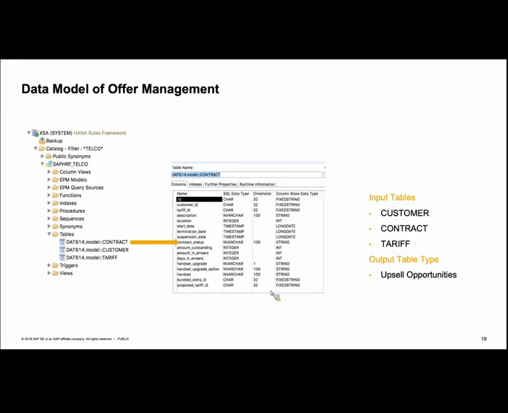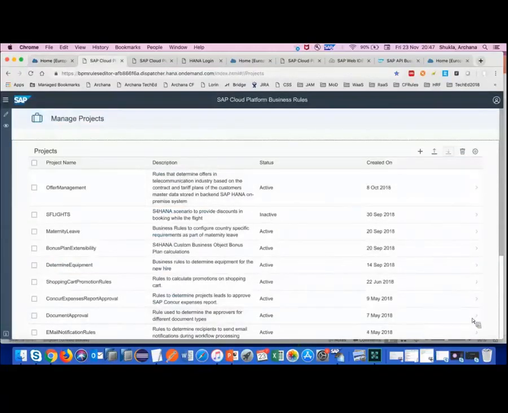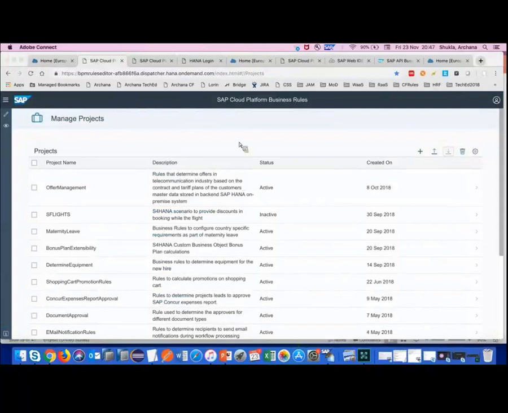So now what I'll show you is how these tables can be imported and the rules can be built on top of them. To do so, the first thing, if you see here, this is the Manage Rules Project application. This is the launchpad or the landing page for all your business rules in this cloud tenant.